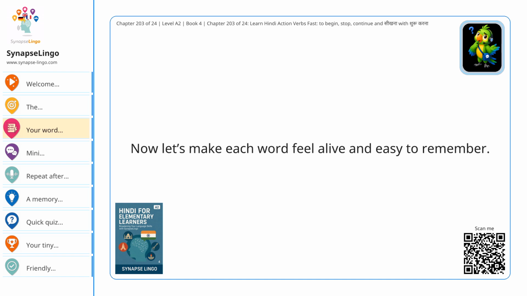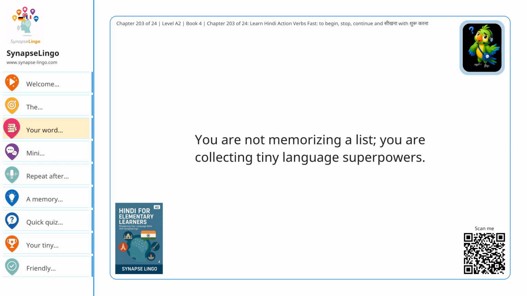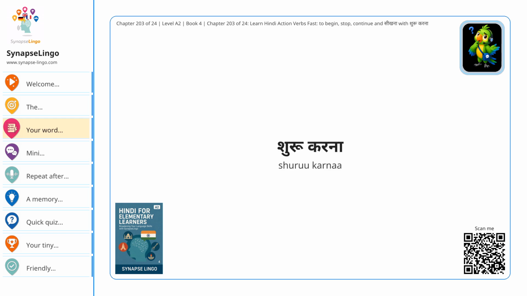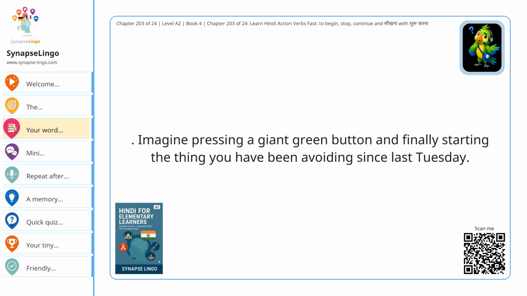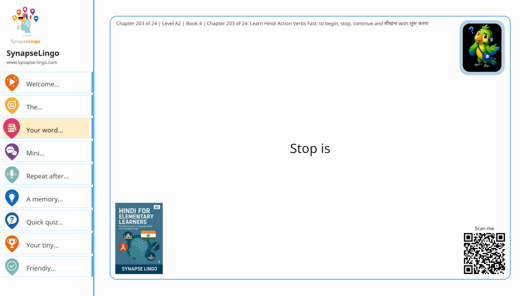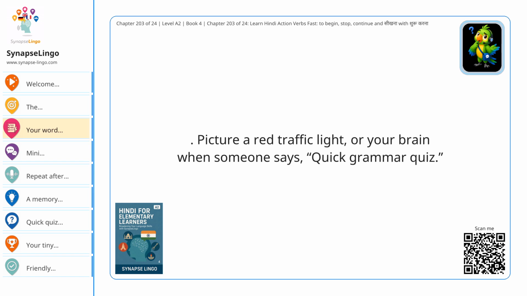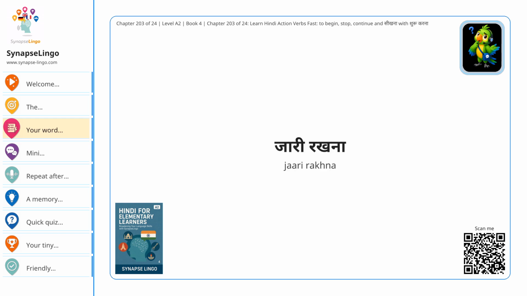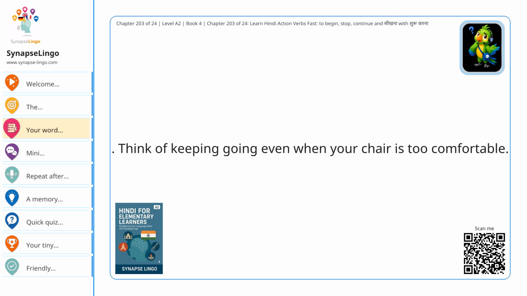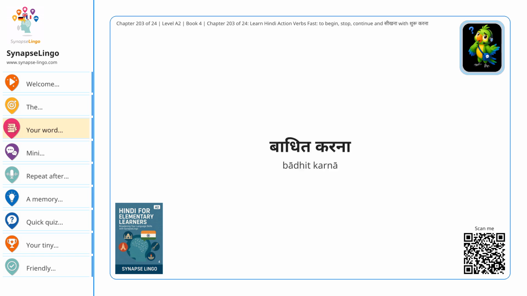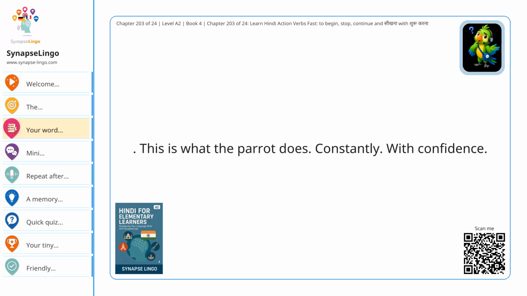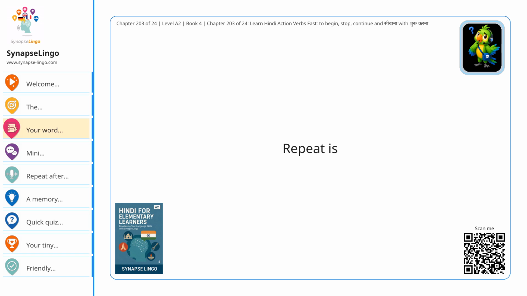Your word mission. Now let's make each word feel alive and easy to remember. You are not memorizing a list, you are collecting tiny language superpowers. To begin is शुरू करना. Imagine pressing a giant green button and finally starting the thing you have been avoiding since last Tuesday. Stop is रुकना. Picture a red traffic light, or your brain when someone says, "Quick grammar quiz." Continue is जारी रखना. Think of keeping going even when your chair is too comfortable. Interrupt is बाधित करना. This is what the parrot does. Constantly. With confidence.